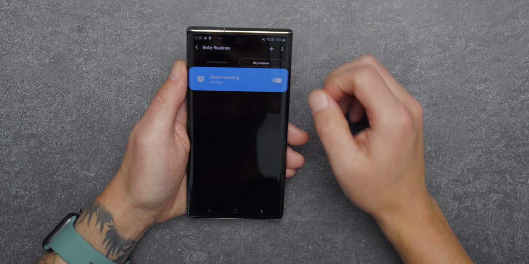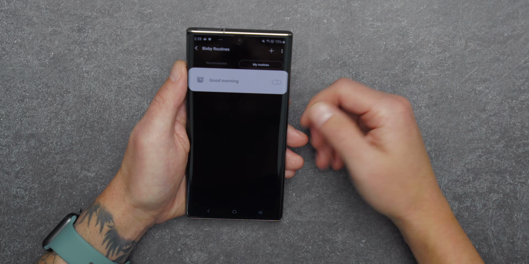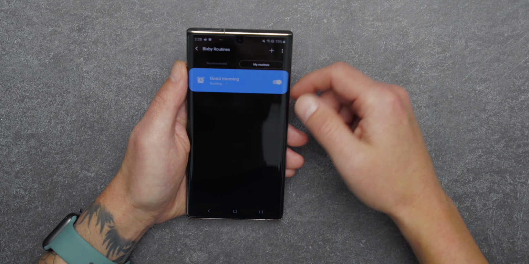So if I don't want this to run at 7 a.m. tomorrow morning, I can just disable it. If I want it to run at 7 a.m., I can enable it. Simple as that. That's how you edit a recommended routine.